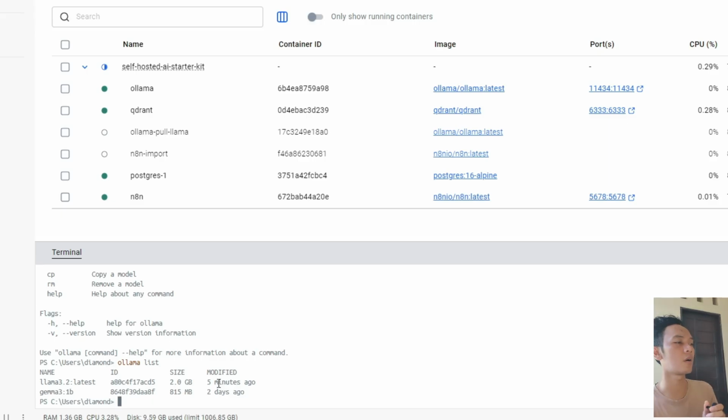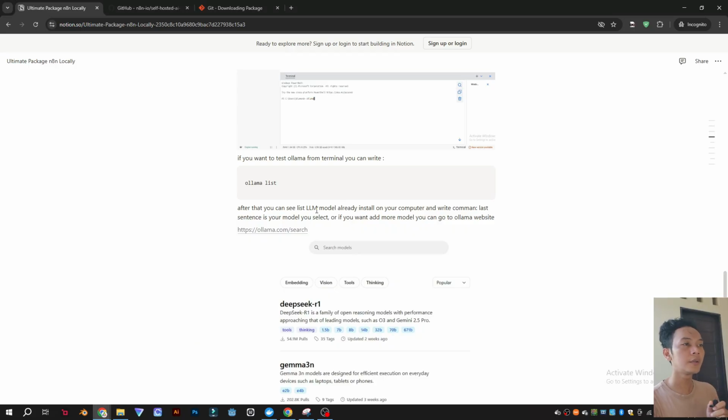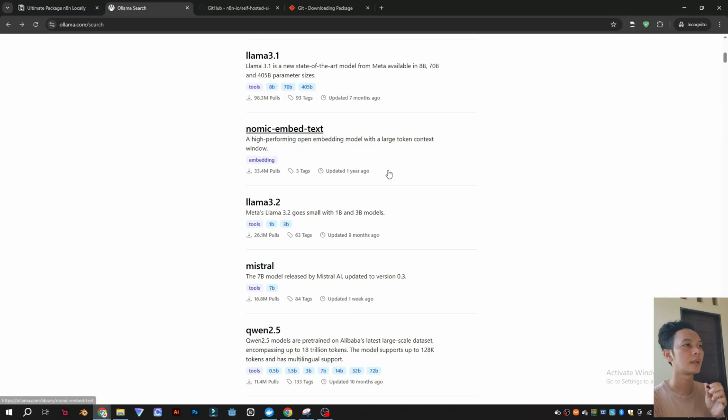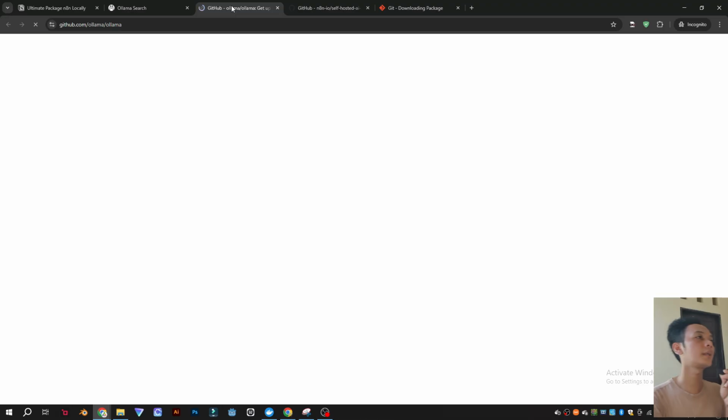You can add more models in Ollama. You just need to visit this link. Let's test the command to install a new model, or you can use this GitHub.